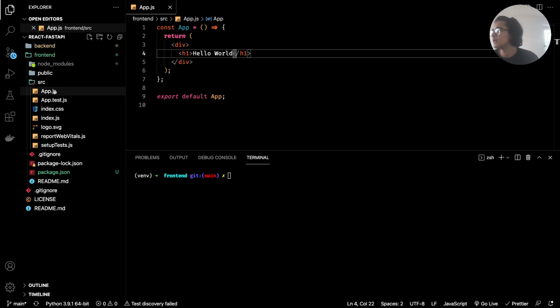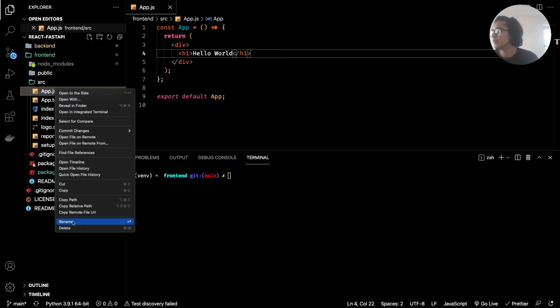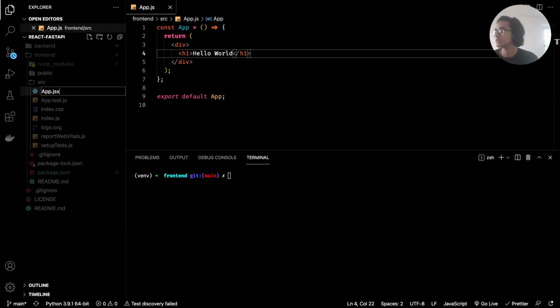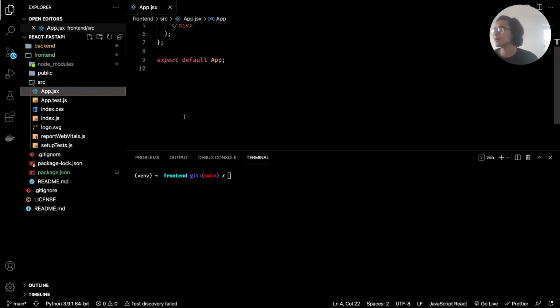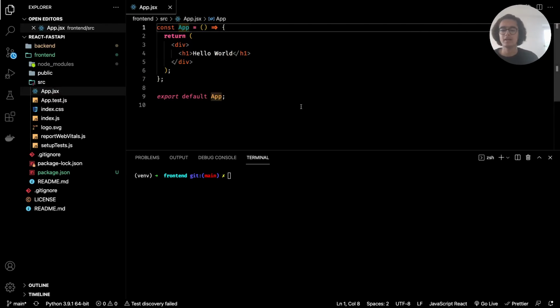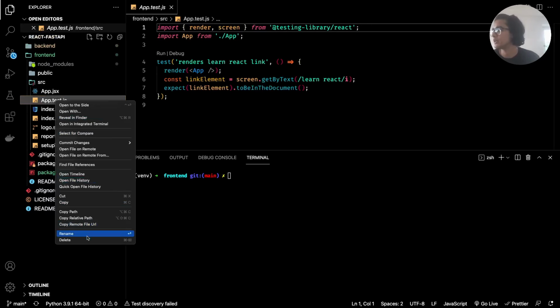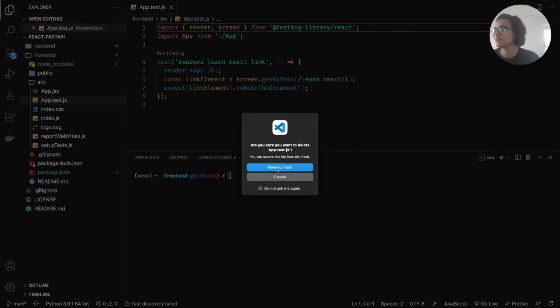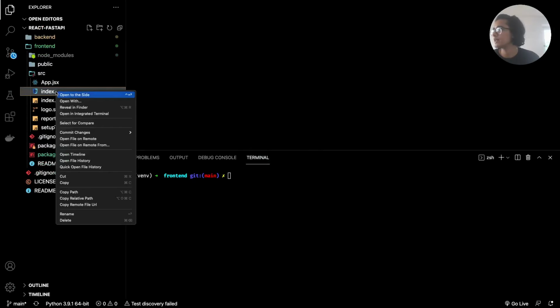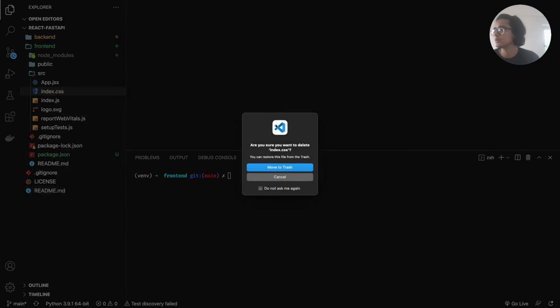And yeah, within app.js, we can rename this to app.jsx. This is more of a preference for me. When it comes to React, if you're using JavaScript, I like to name it JSX. App.test.js, we can delete that. Index.css, we can delete that as well.